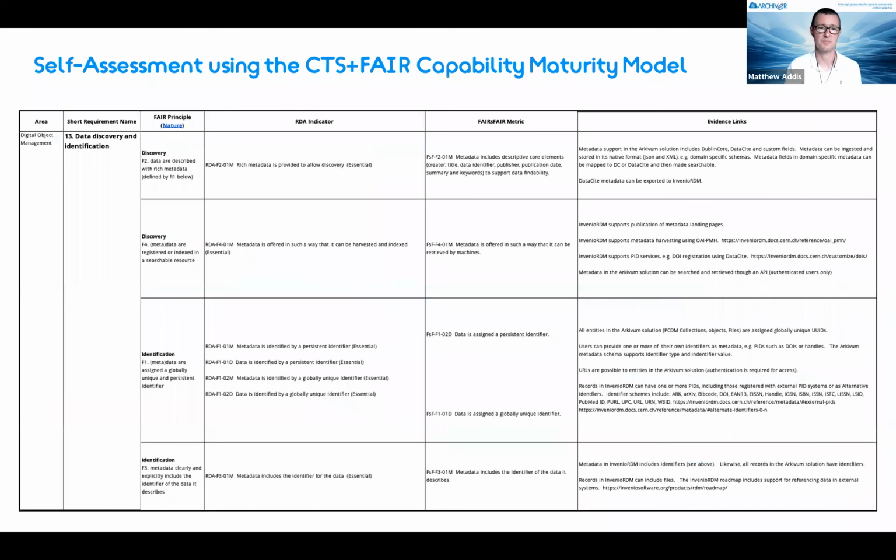So, just a reminder that this is described, for example, in the self-assessment that we've done against the recent combined CoreTrustSeal and FAIR Capability Maturity Model. That includes what's supported by our core solution, what's supported by additional things like Invenio RDM. So it's completely clear what part of the solution is enabling what CoreTrustSeal or FAIR metric to be supported.